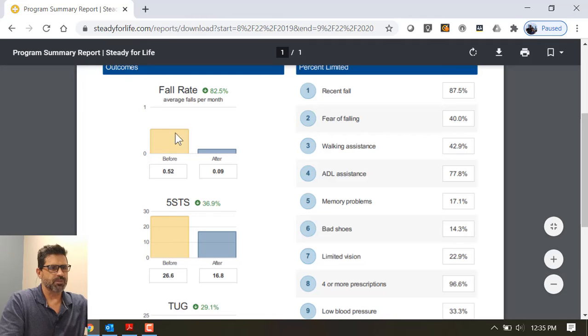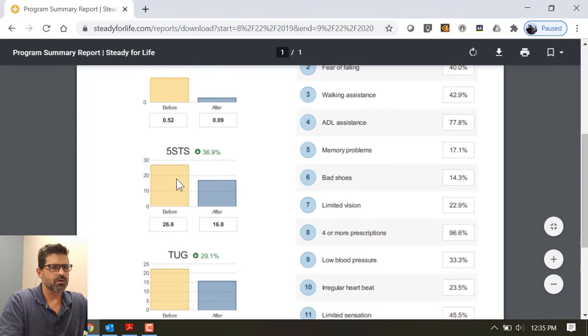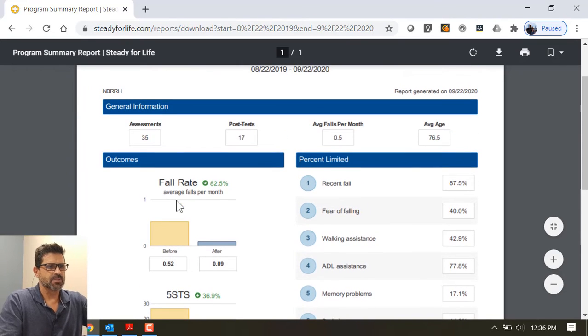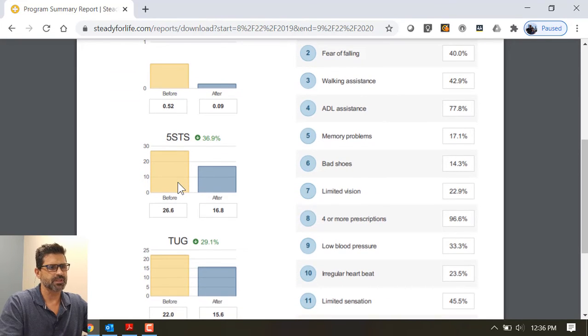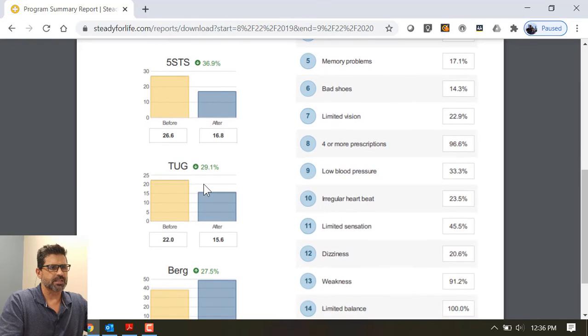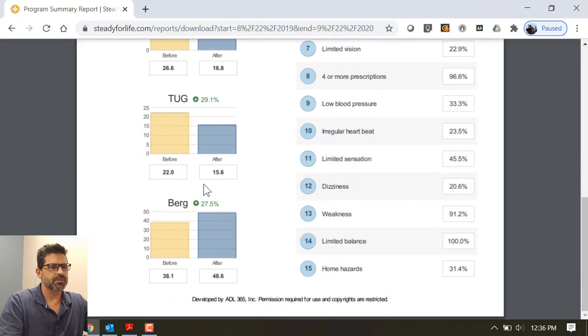So in a quick, again, bar graph format like we saw in the pre-post, you'll get fall rate. You'll have it for 5-time sit to stand. So overall, of those 17 post-tests that have finished, we see an average improvement in 5-time sit to stand by almost 37%. Tug is 29% improvement, and then the Berg is 27.5% improvement. And these are the averages of all of the individuals pre and post.